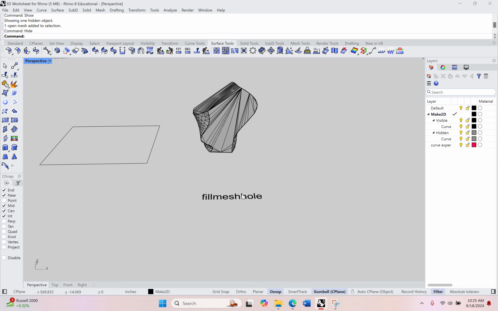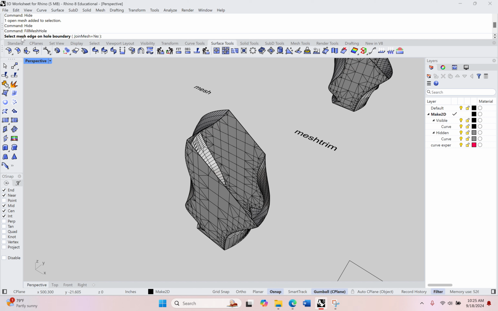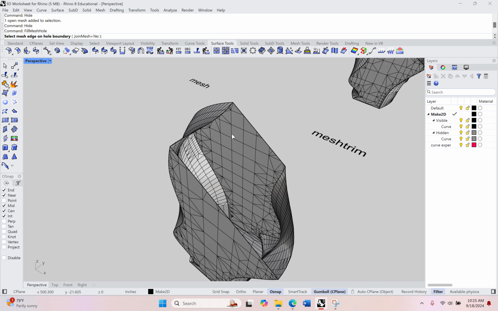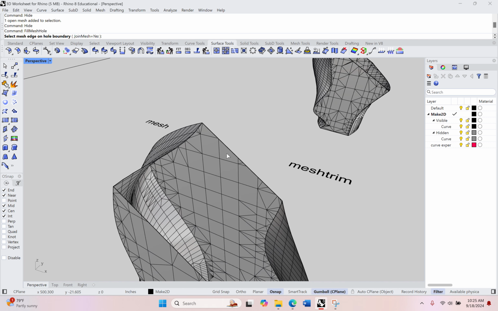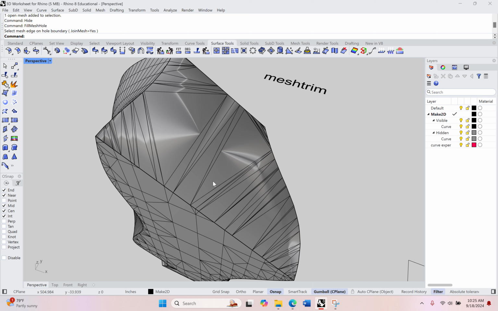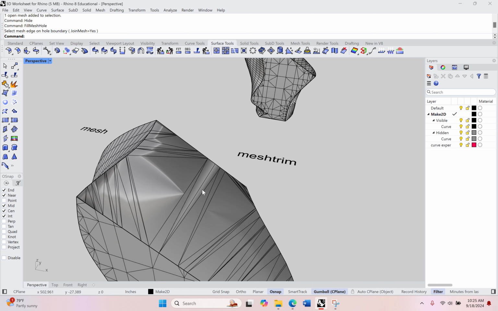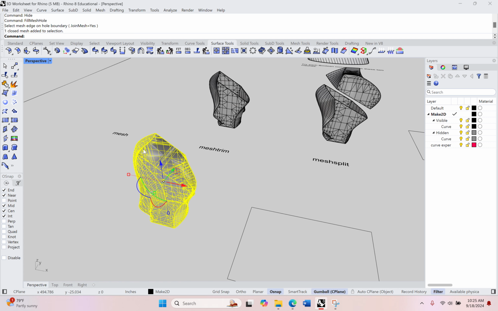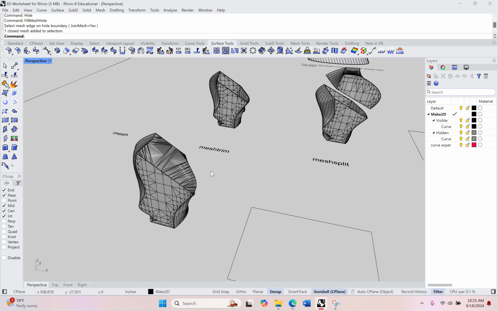So for now, I'm just going to hide this upper part and type fill mesh hole in the command bar, enter. Select mesh edge on hole boundary. Let's just try clicking one of these edges here. Immediately it knows where the hole is and it covers it up for us. It's so cool. And now I've got one closed mesh added to selection. This can save you a lot of time.